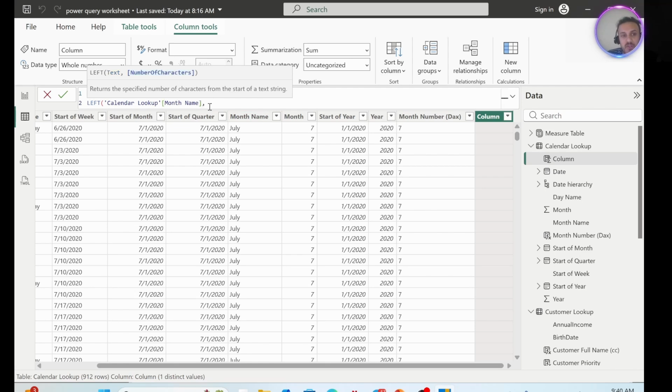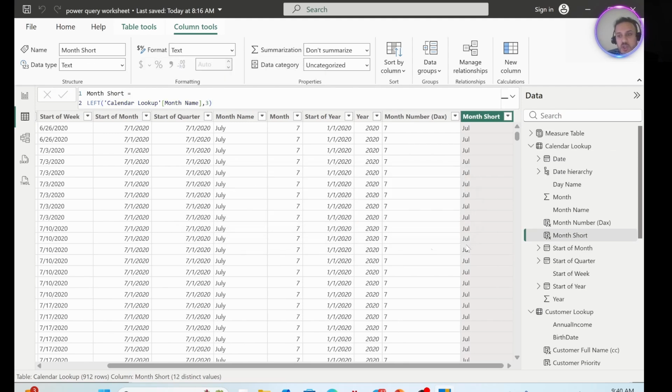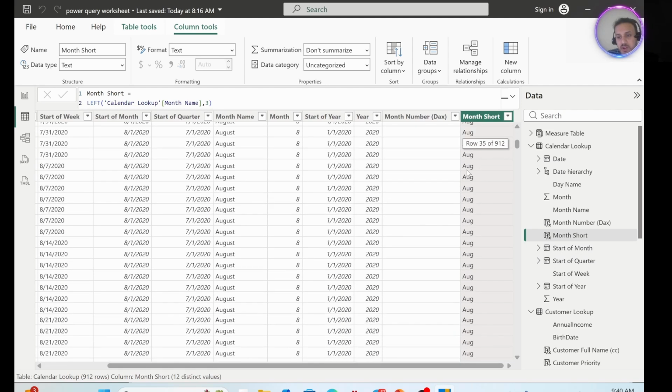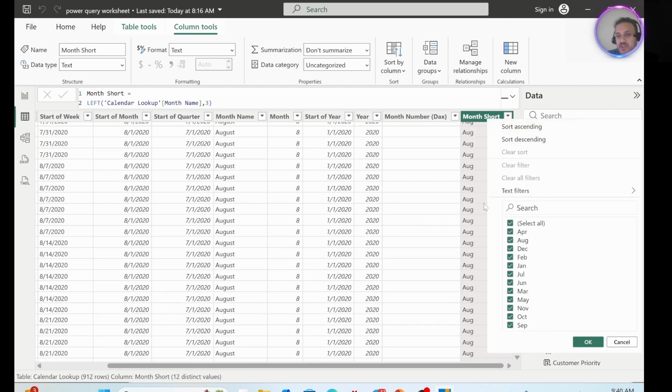So you just have to put a comma and then the number of characters. For example, we need only 3, and close and enter. So you'll see you will have only Jul and Aug. And you can check from the list in here, you have converted all these months into 3 characters only.